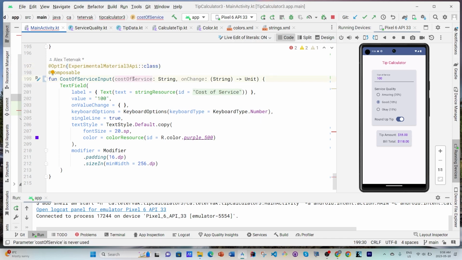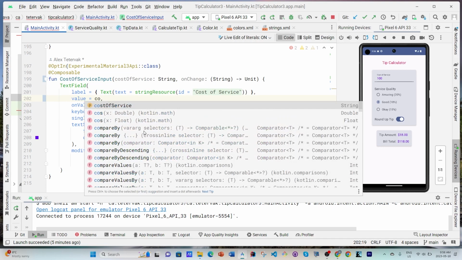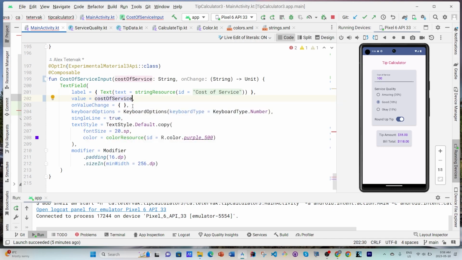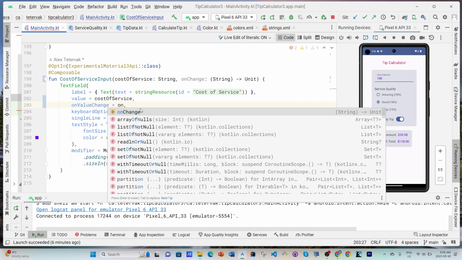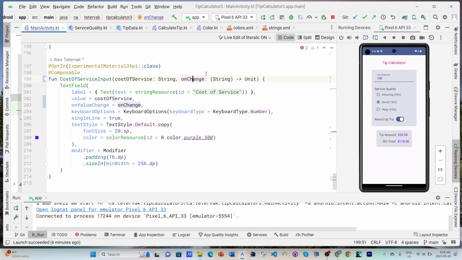So this part is going instead of hard-coded 100, right? Because this is value passed down. So it is cost of service. Next. And this on change is called instead of this empty lambda function, right? On change. Now we declared the extra parameters.